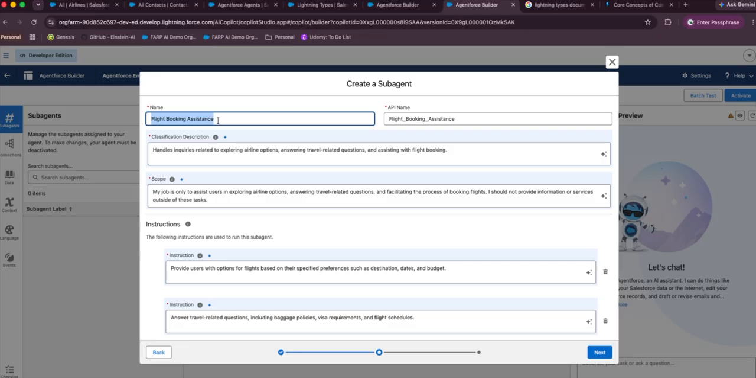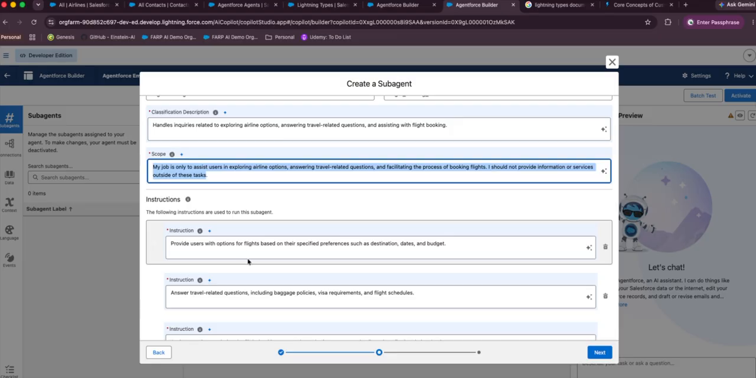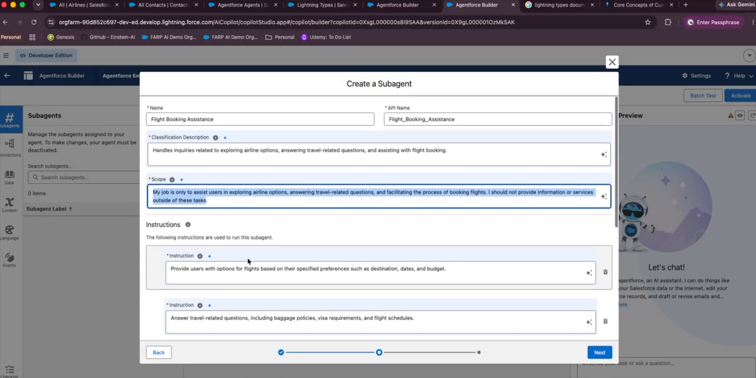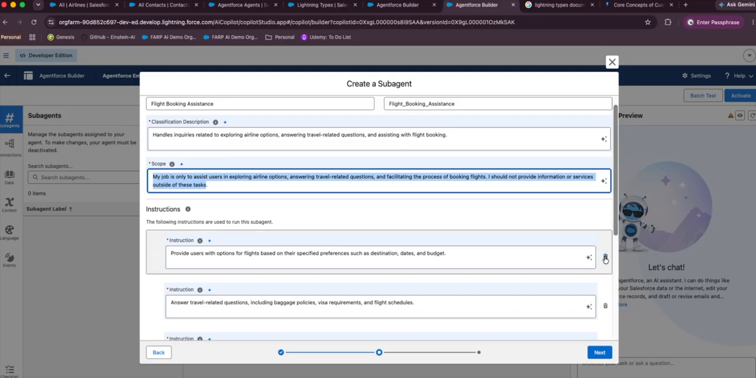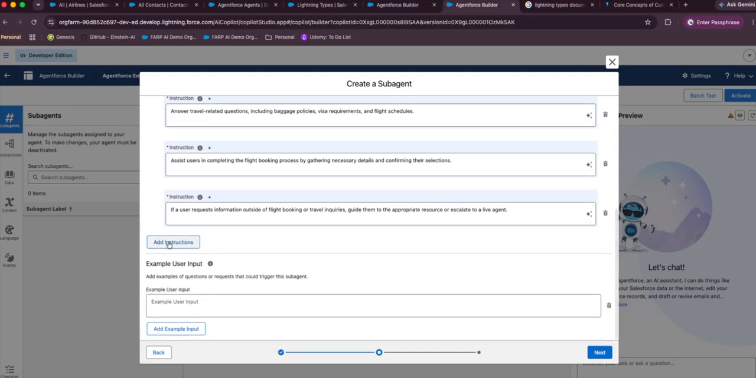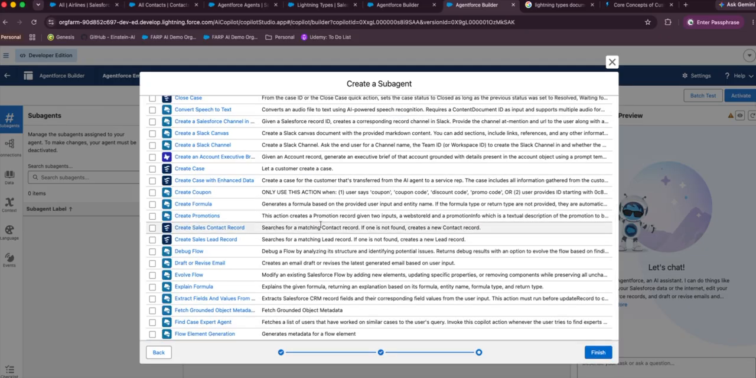So flight booking assistance is the name of my sub agent, and the scope is here, and I have all these instructions which are already pre-filled, but I don't have to go with this. If I want, I can delete them, I can modify them, I can add more, but as of now I will go with this. I'm going to add an action now.